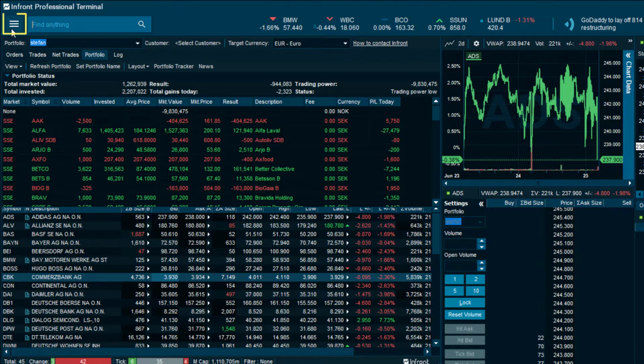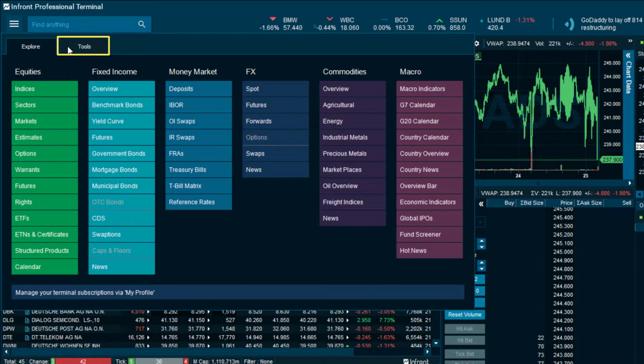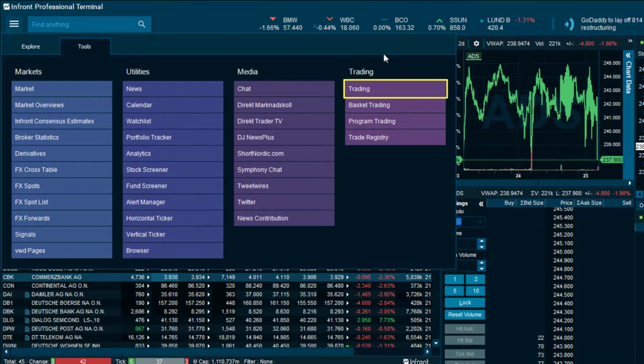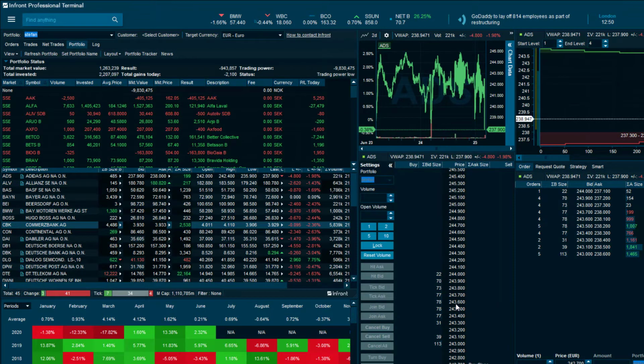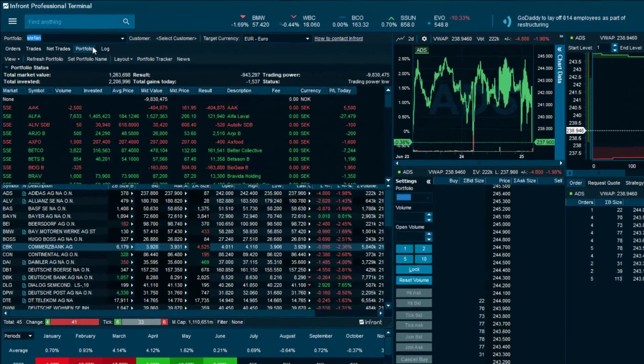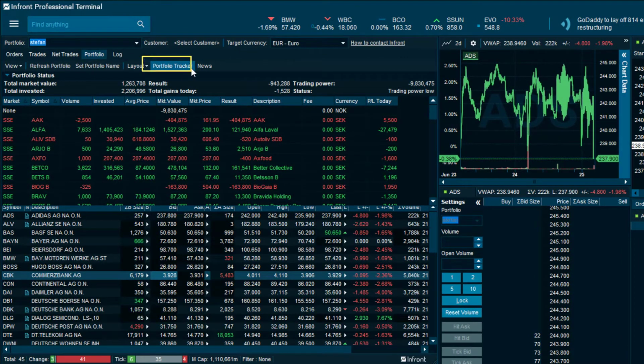Go to the main menu, then Tools, and choose Trading under the Trading header. Select your trading portal and sign in if needed. Then, in the trading window, click on Portfolio and then Portfolio Tracker.